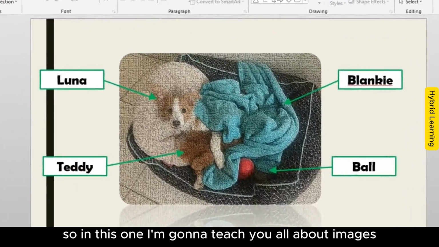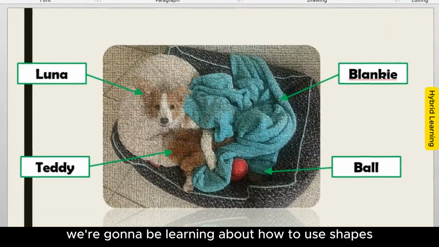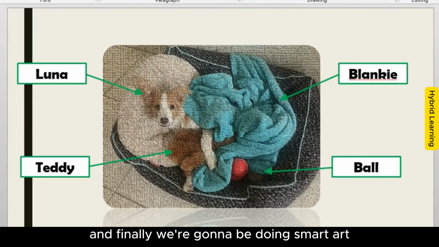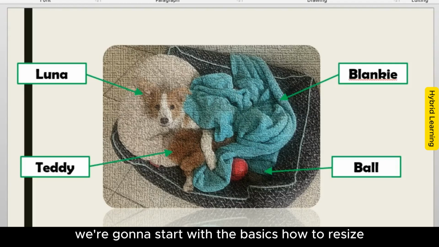So in this one, I'm going to teach you all about images, all the different things you can do. We're going to be learning about how to use shapes. And finally, we're going to be doing smart art, which is a particular favorite of mine. So I'm going to start with pictures. What I'm going to teach you guys about pictures: I'm going to start with the basics, how to resize, cropping images, how to rotate them.